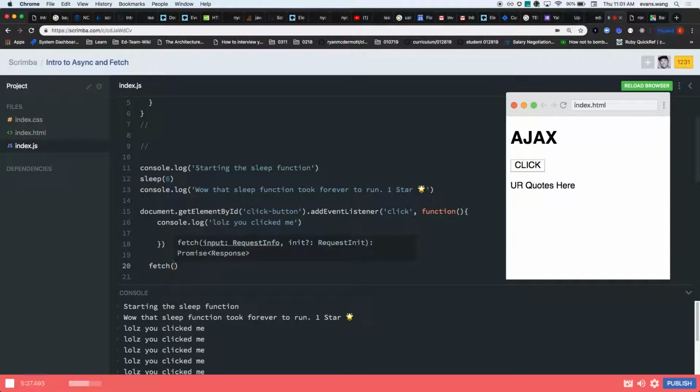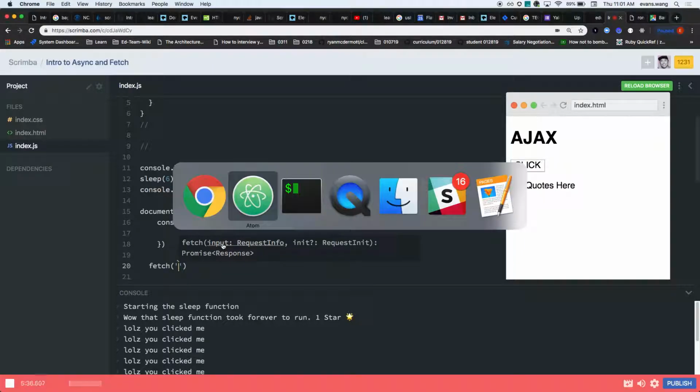So fetch takes in what? The URL. It takes a URL. It needs to know where to go in the same way that REST client needs to know where to go. So let's just pull that up real quick.